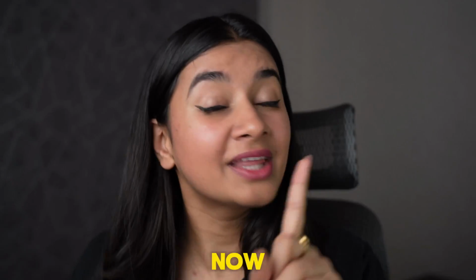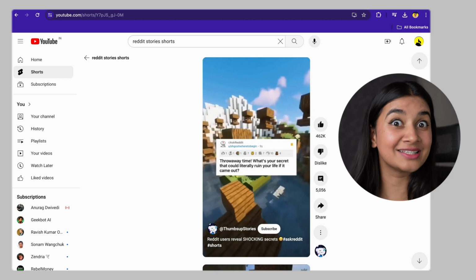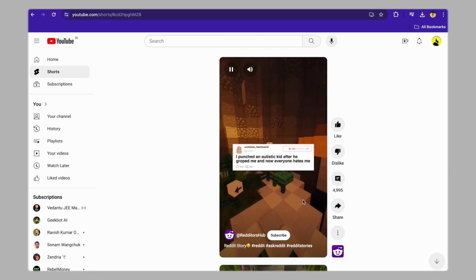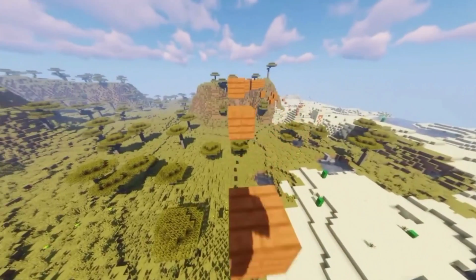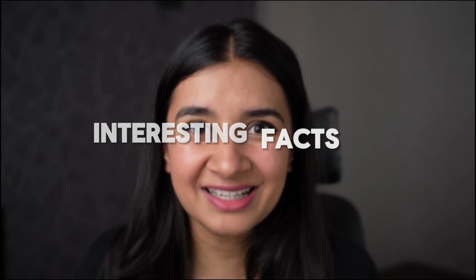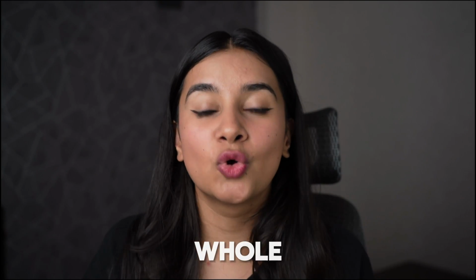They are also huge in the Reddit stories niche. In fact, they're the reason that the Reddit stories niche started going viral in the first place. And this is because gameplay recordings are super engaging to watch. Now, match those with interesting facts, and it takes your social media game to a whole new level.